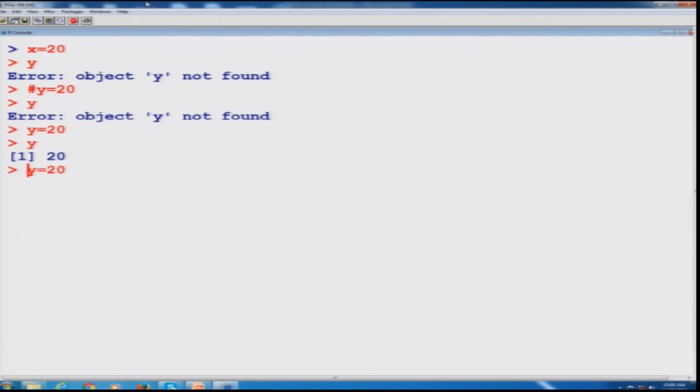How have I done it? I have simply used the arrow keys, come to an earlier command, and edited it. So that is another trick by which we can save our time in typing the command. Okay. So now let us come back to our slides.